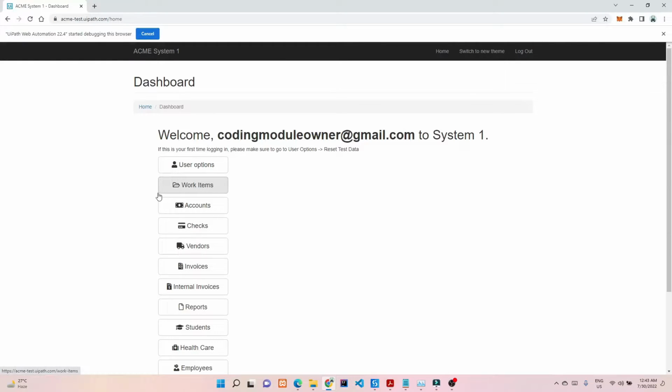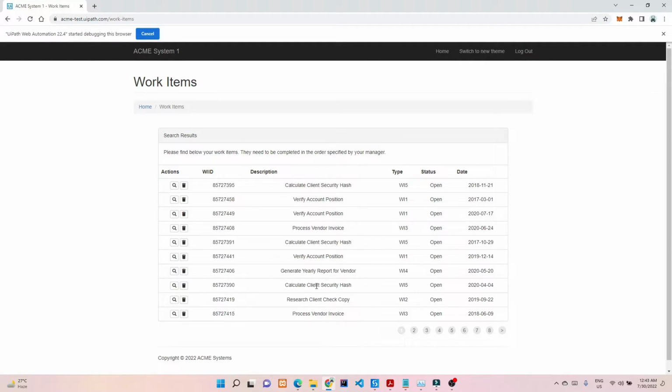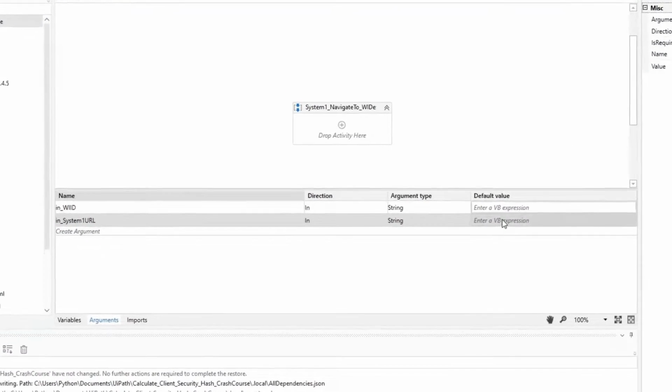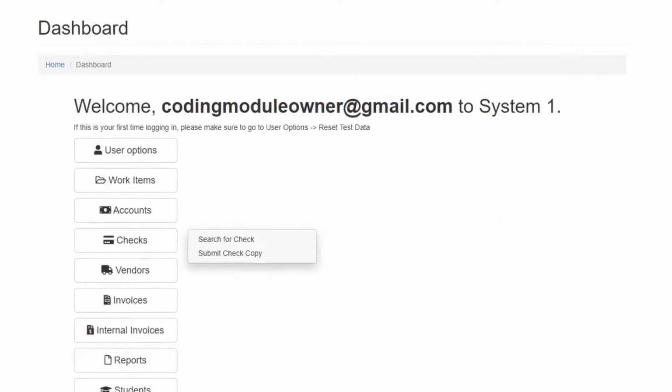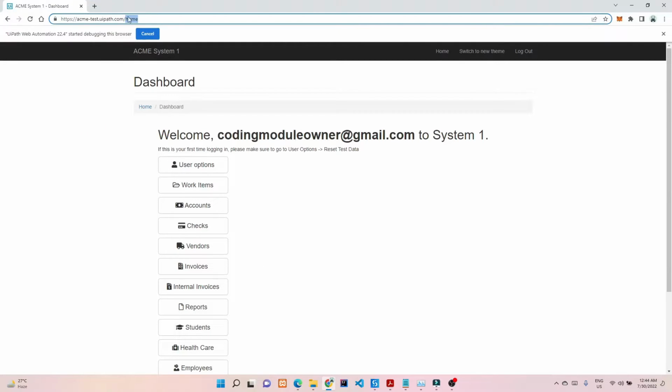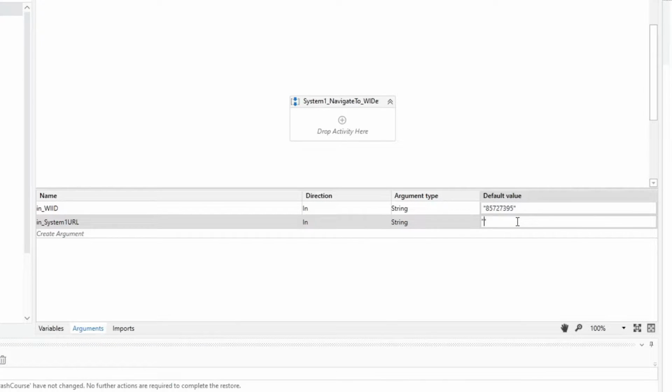let's find the sample. Then look for a sample with the calculate client security hash description. I'll just use the first one. And since it's of type string, make sure that you enclose it with double quotes. The next one is the System1 URL. So this should be this. Copy that and then enclose it with double quotes again.